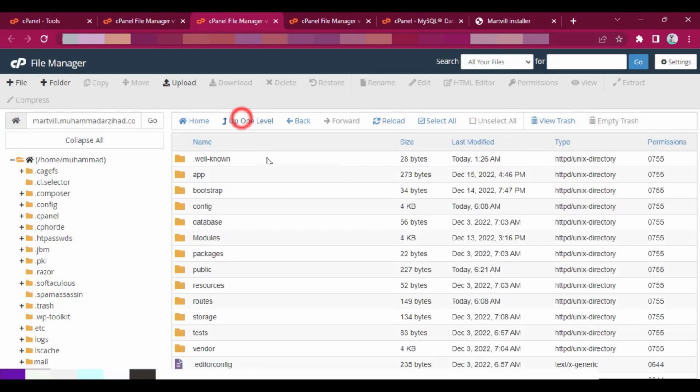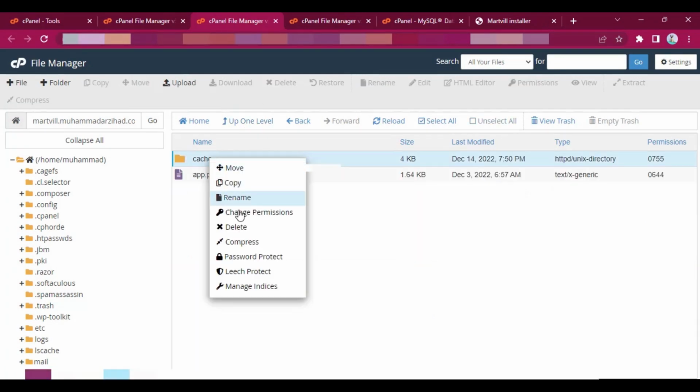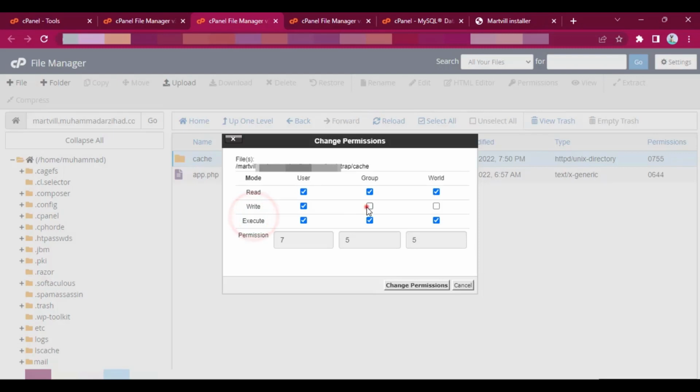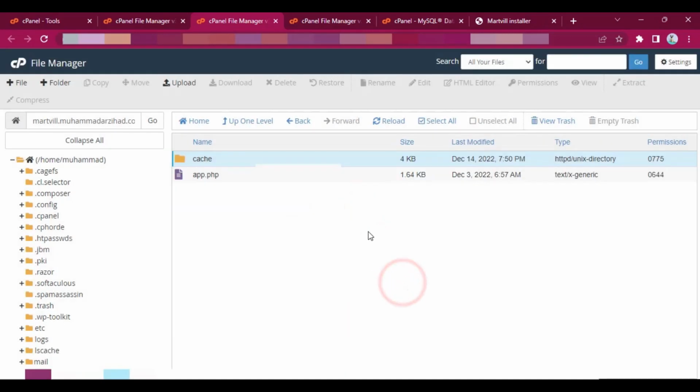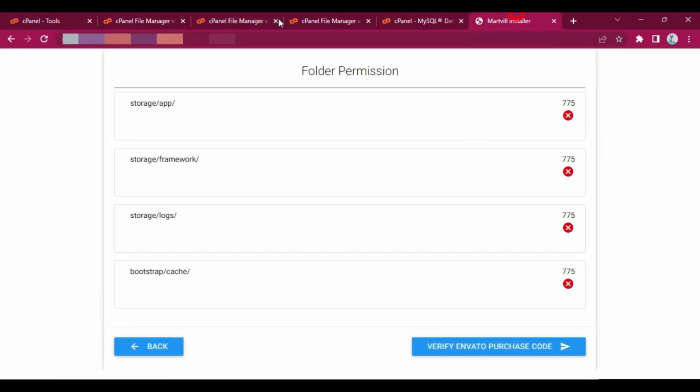Okay, and now I'll have to do the same for the bootstrap/cache folder. Okay, so I have given all the permissions. Now I'll click on reload. Okay, now it shows that I have all the permissions that are needed.